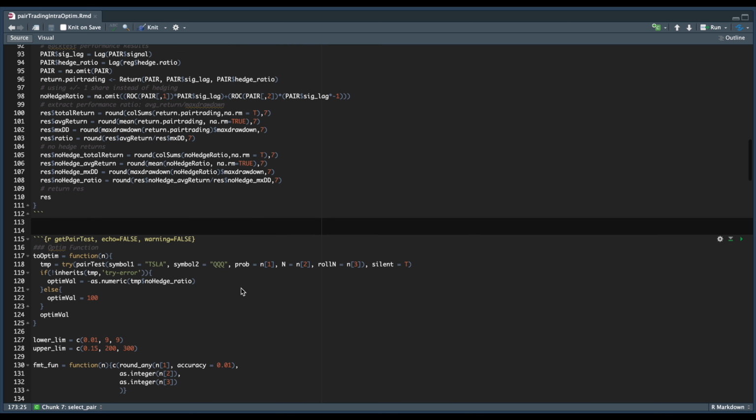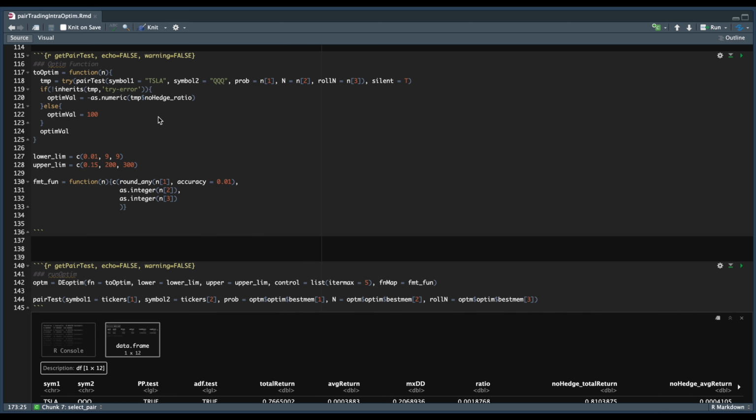Now we need to write an optimization function. So here in the next block, we're going to pass in the function that we just wrote. We're going to assign our two symbols, and we're going to optimize for these three parameters. And how this works is we're going to pass in a numeric vector containing three numbers, which will be used for the pair test. Now, if this did not generate an error, we're going to extract and optimize for the no hedge ratio. Since the optimization is seeking to minimize, we want to make sure we return the inverse of our no hedge ratio. So we want to make this ratio as big as it can. Otherwise, if there's some sort of error, we're going to assign our optimization value to 100. So in either case, it'll return that optimization value, which will get printed out in the console. Now for each parameter that we want to optimize for, we need to set the lower and upper limits.